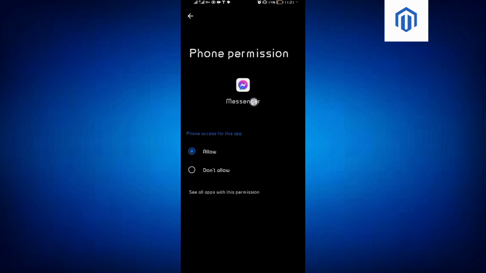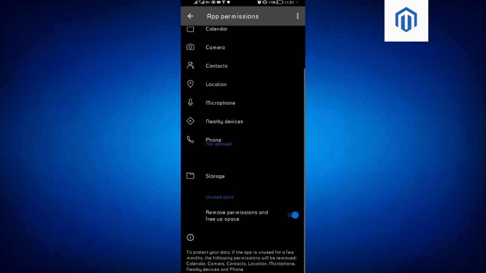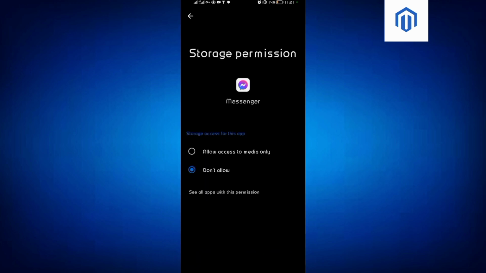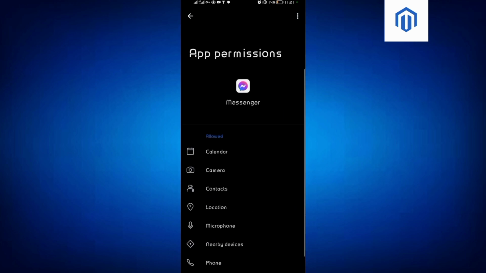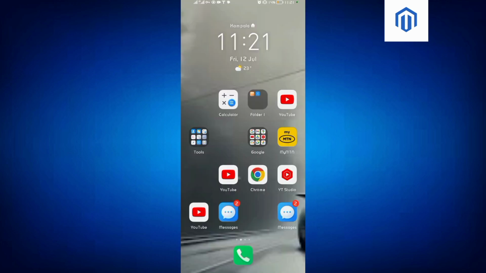Access my phone book. Then the last permission, which is the most important, is access storage, because the music is stored in your Android storage. As you can see, I've literally given it all permissions.